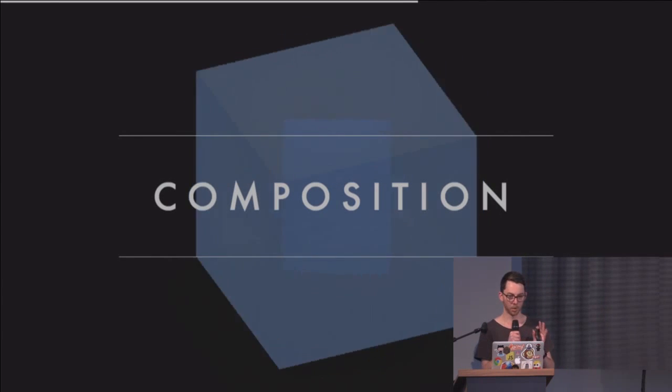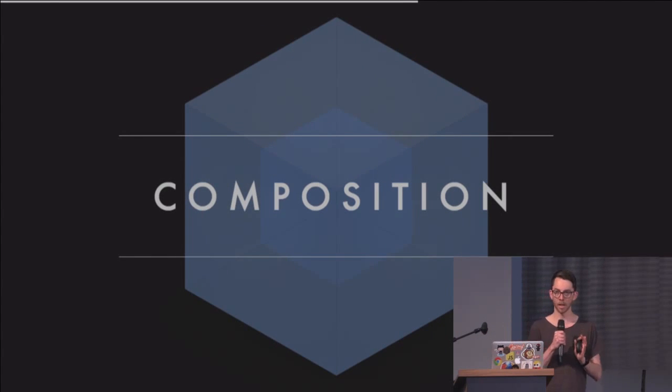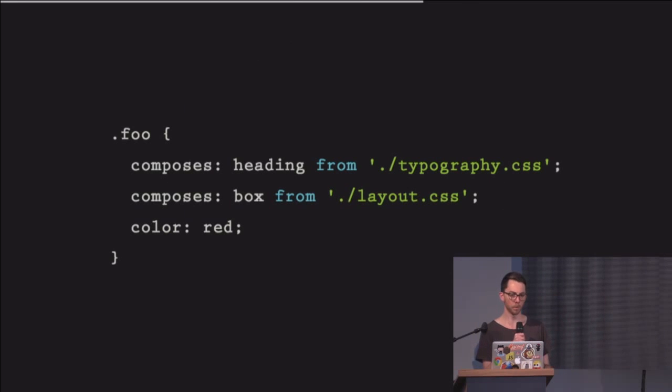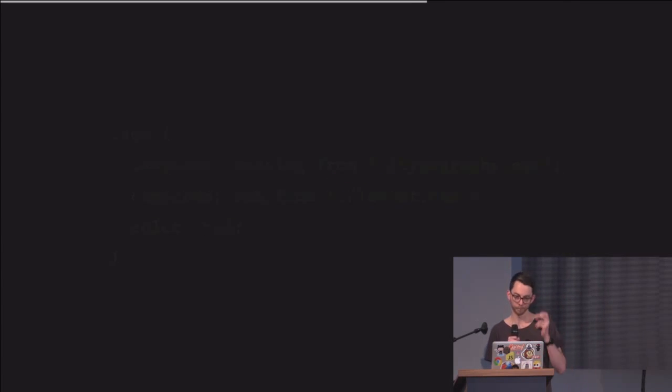Tobias Koppers is a machine. He takes these ideas, these threads, and just builds entire new features overnight. So to my excitement, we had this new feature, composition, that came out basically within a few days. What you would do is take this class, and if you wanted to say it was actually made up of other classes, you would just say that it composes the heading class from typography.css, it composes the box class from layout, and then when you use this class in your app, it's actually going to be made up of 3 classes, the original class you defined and the 2 you're composing.